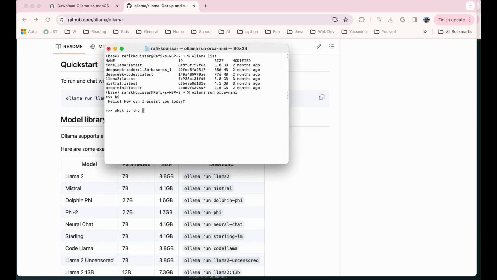What is the highest mountain in Maryland, for example? Just a simple question, and you can see how fast this is. All right, Mountain Sligo, 2,964 feet, 891 meters. All right, let's confirm that.